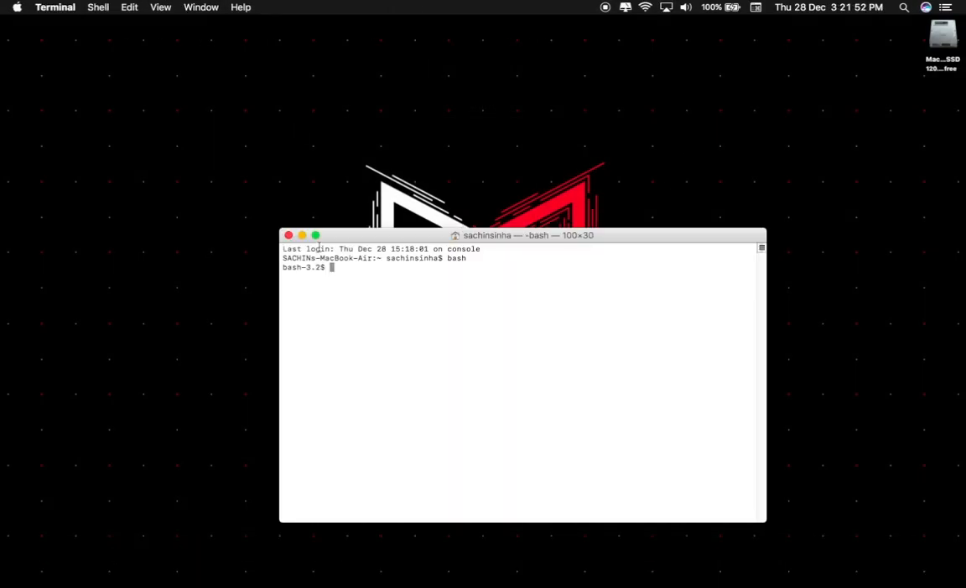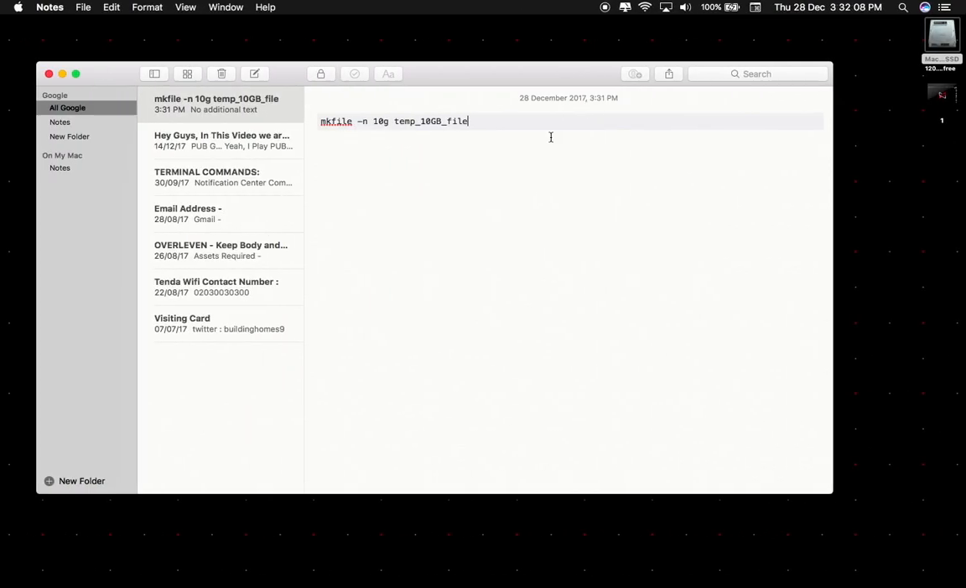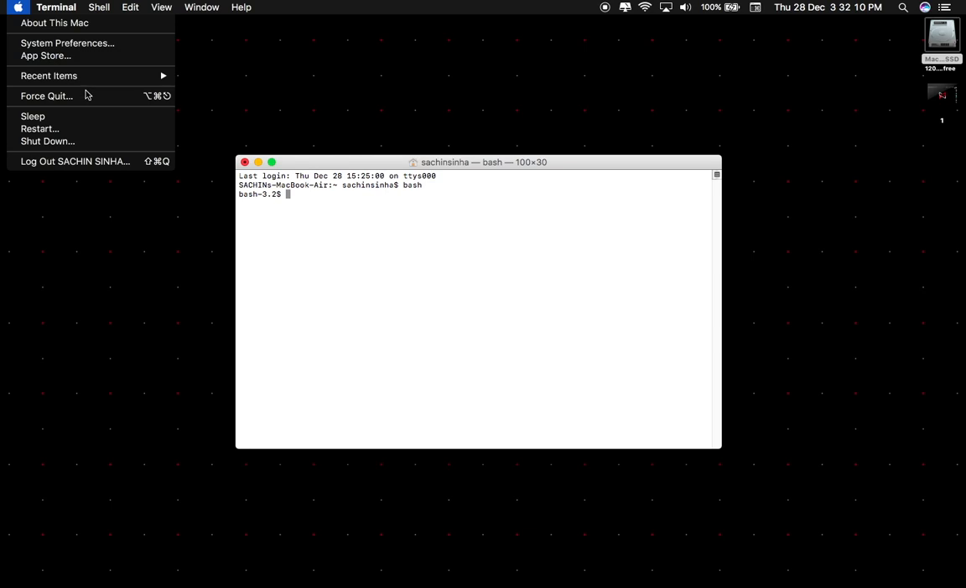So, to erase already created purgeable files, you need to open Terminal from Launchpad. Now copy this code and paste it in Terminal. You can get the code in the description below. So just check it out.